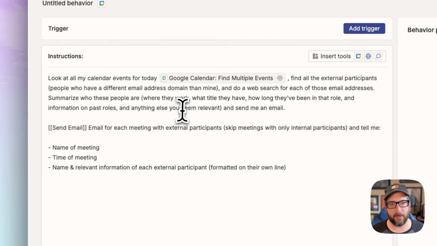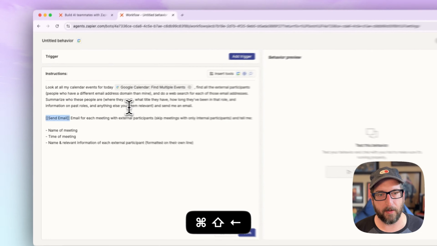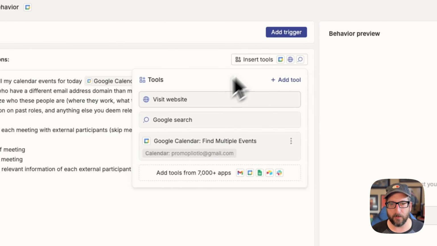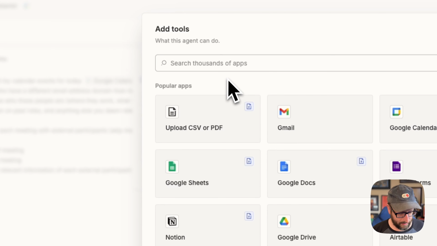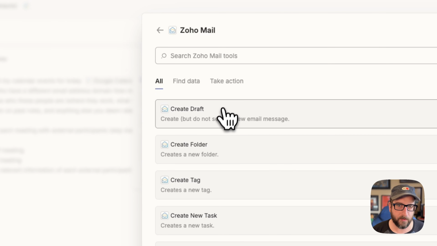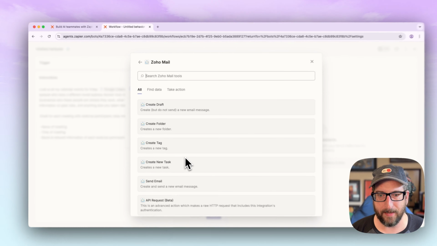The next tool we need to configure is the Send Email part of this prompt. So I'm going to delete that little placeholder and insert a new tool. In my case, I use Zoho Mail. But if you use Google or Microsoft, it's in here. Don't worry about it.